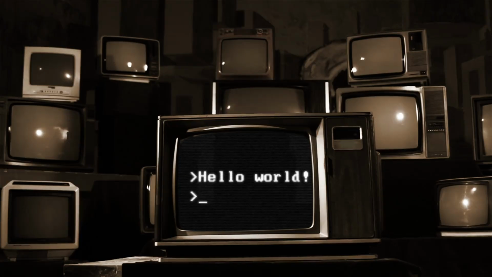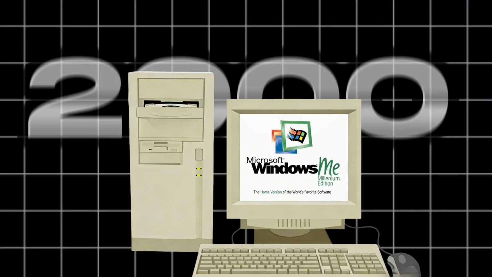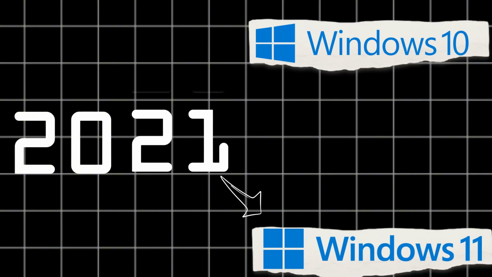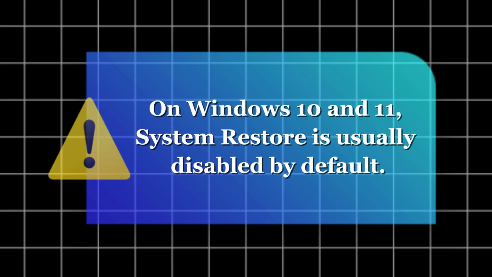System Restore is a recovery feature Microsoft first introduced all the way back in Windows ME in the year 2000. In modern Windows versions like Windows 10 and Windows 11, it works through a feature called System Protection. One important thing to know is that on Windows 10 and 11, System Restore is usually disabled by default, so you may need to turn it on manually.